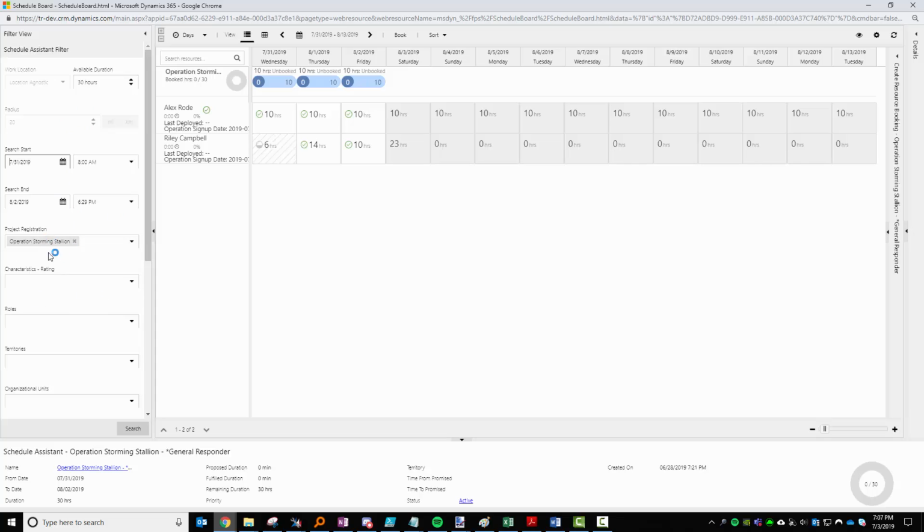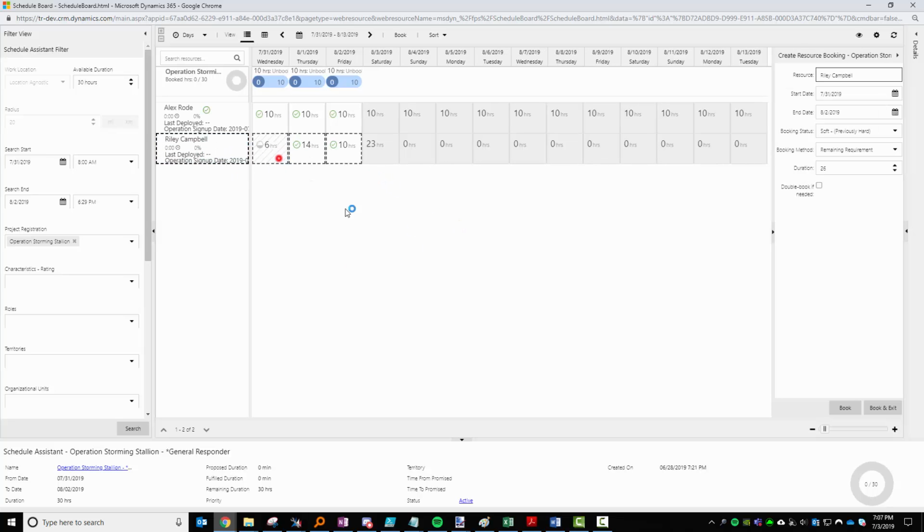So for example, in Storming Stallion, we might pick from several of the qualifications, like we might be looking for Sawyers, we might be looking for heavy equipment, etc. We might be looking for a specific role. Like in this case, we only have general responder, but in the future, we'll have lots of different roles for people. And then you hit search. It will show you who is still available, and then you can select somebody and then hit this book button.